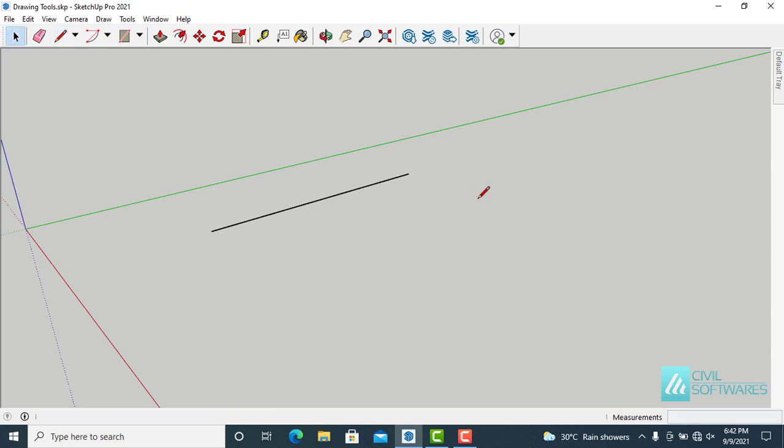Often we draw lines with specific length. So now I would like to draw a 10 feet long line. Repeat the process: activate the line tool, choose the first point and move the cursor. And now simply write 10 feet. You can see in the lower right corner 10 feet, and press enter.